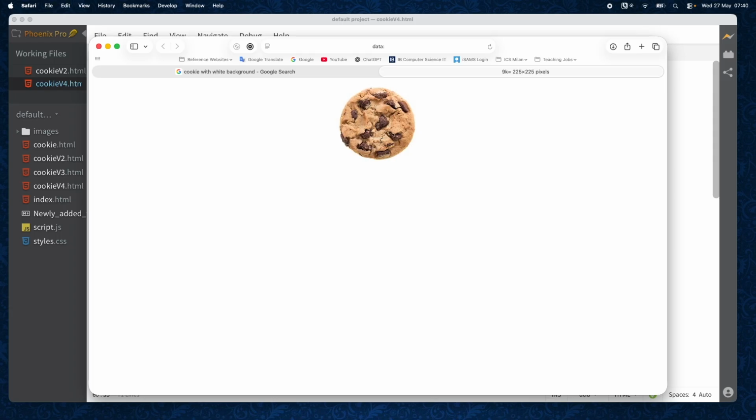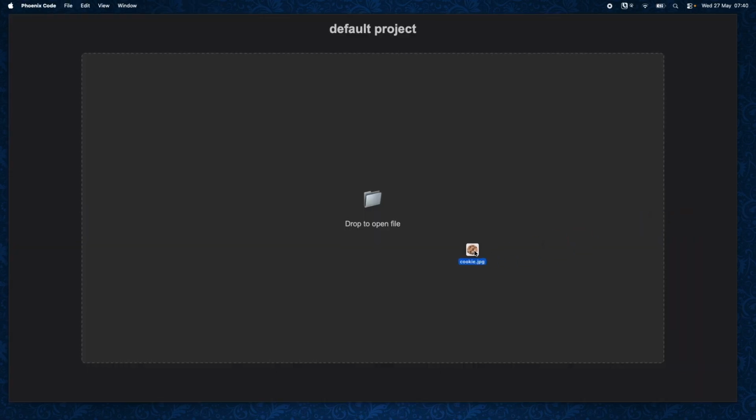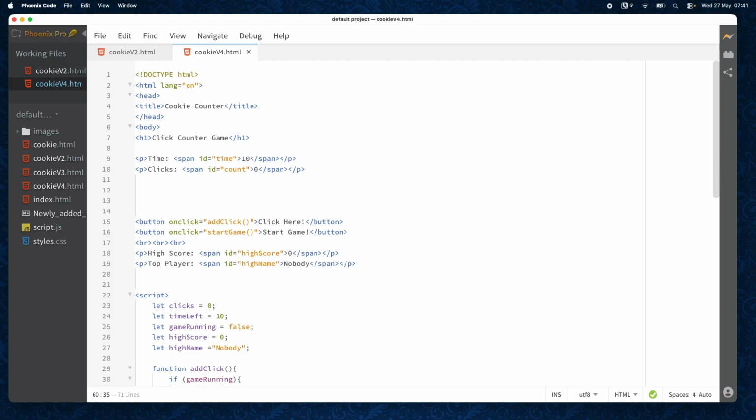Now, when it comes up on your desktop, it's going to have an extension. So if I just grab this and drag it over here, you can see it says cookie.jpg. Now, we don't want a JPG. We want to have a PNG.